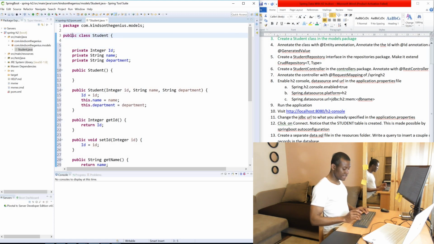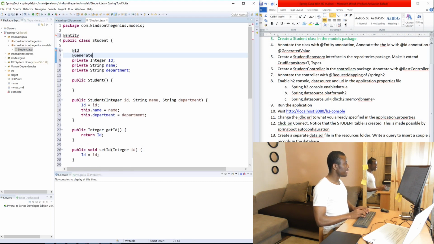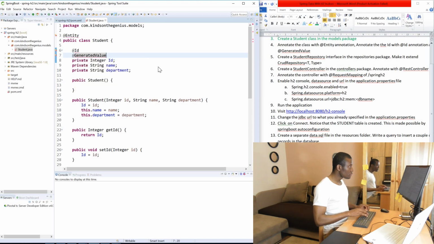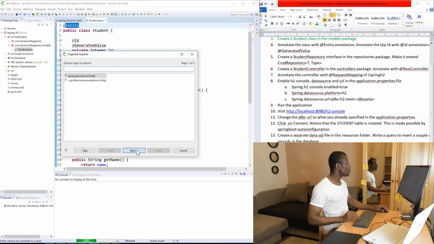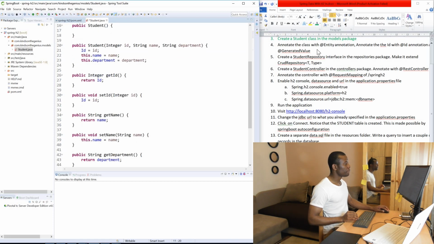So I'm going to annotate this class with @Entity, and I'm going to annotate the ID with @Id and @GeneratedValue. Okay, so I'm going to save, and I'm going to press Ctrl+Shift+O. It will import all the namespaces needed for these annotations that have been used. So perfectly okay. So I've done step 4.